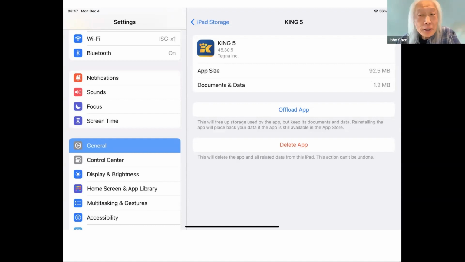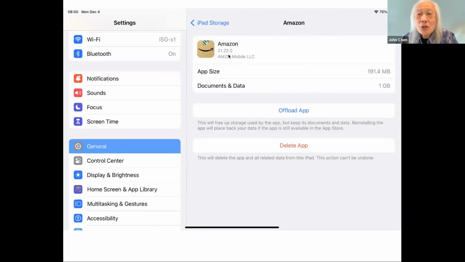Now I want to show you another example, which is totally amazing: Amazon. I use the Amazon app to look at things on Amazon I may want to buy. The app size is 191 megabytes. Documents is 1 gigabyte, which is 1 billion bytes. And that is huge.